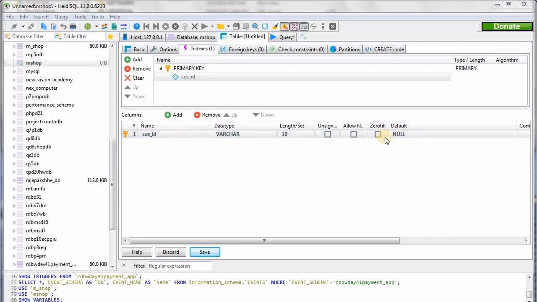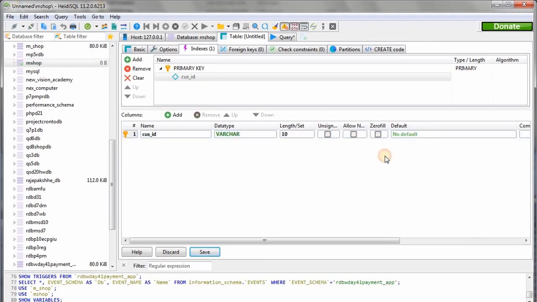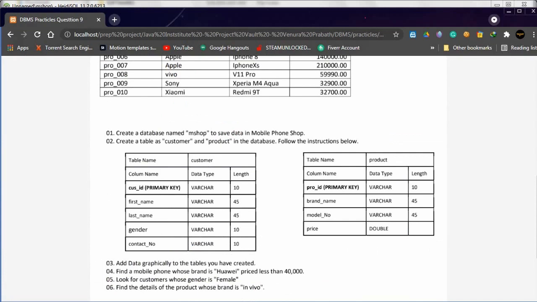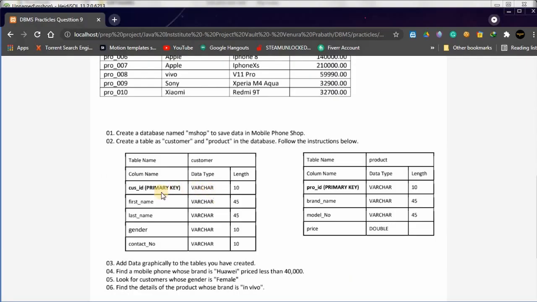So okay, I'm going to change the default value to no default value. Let's see, do we have to auto increment? No, we don't need to auto increment, so I'm going to leave it as no default value. Let's create the other attributes in our table. Here's the first name, and then last name, gender, contact number.